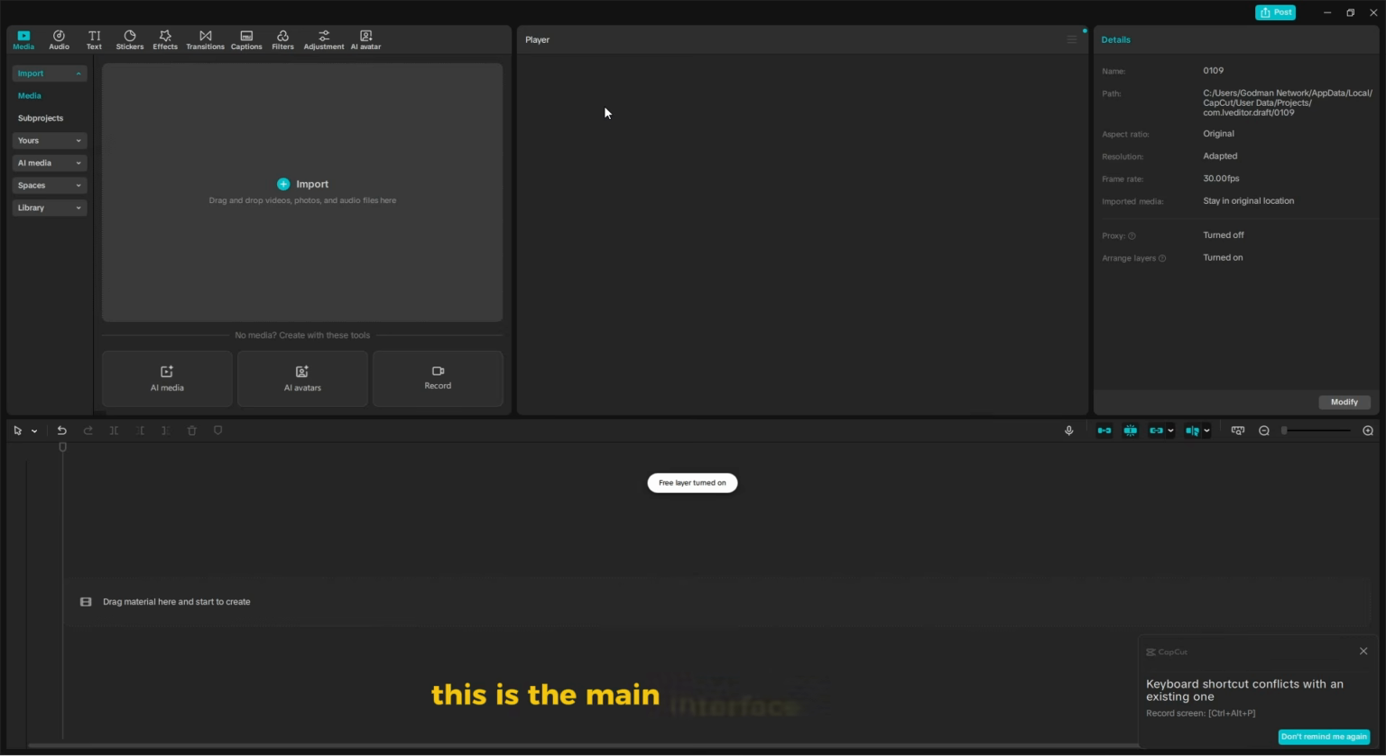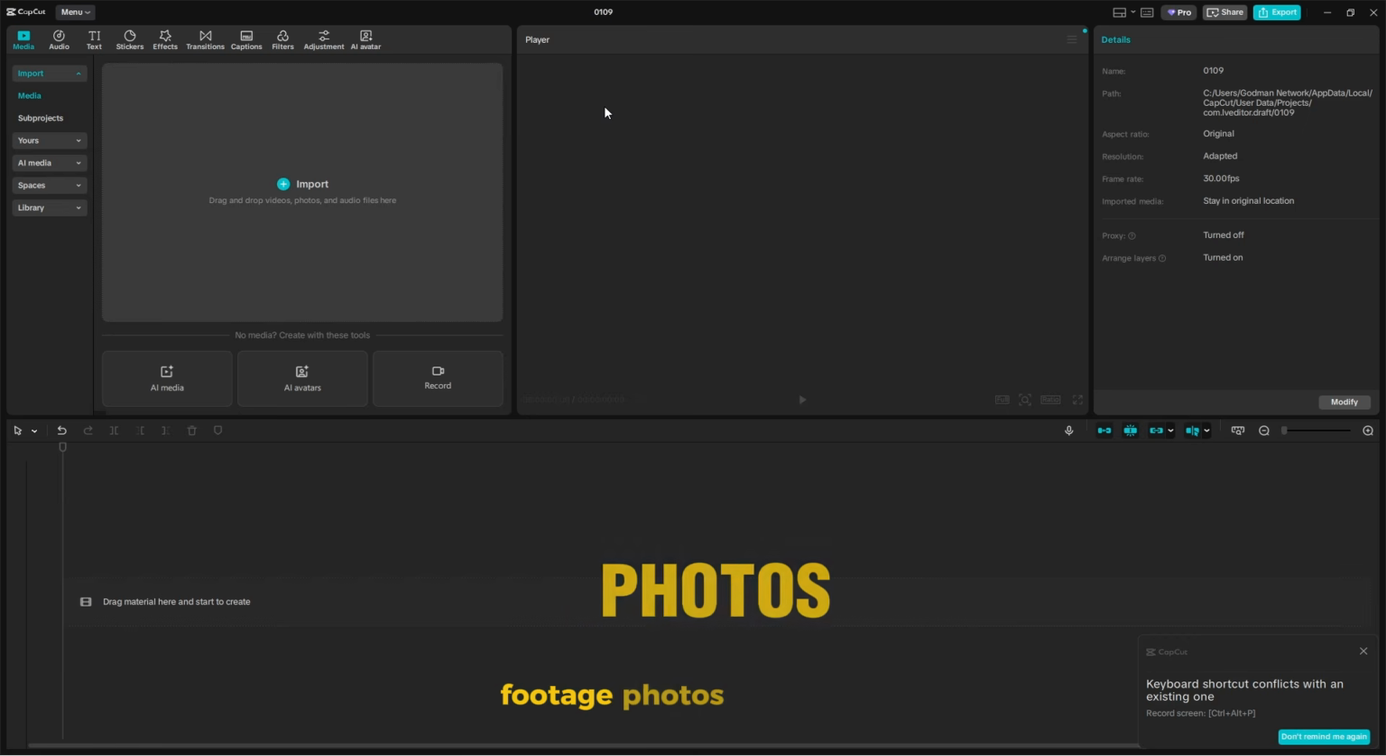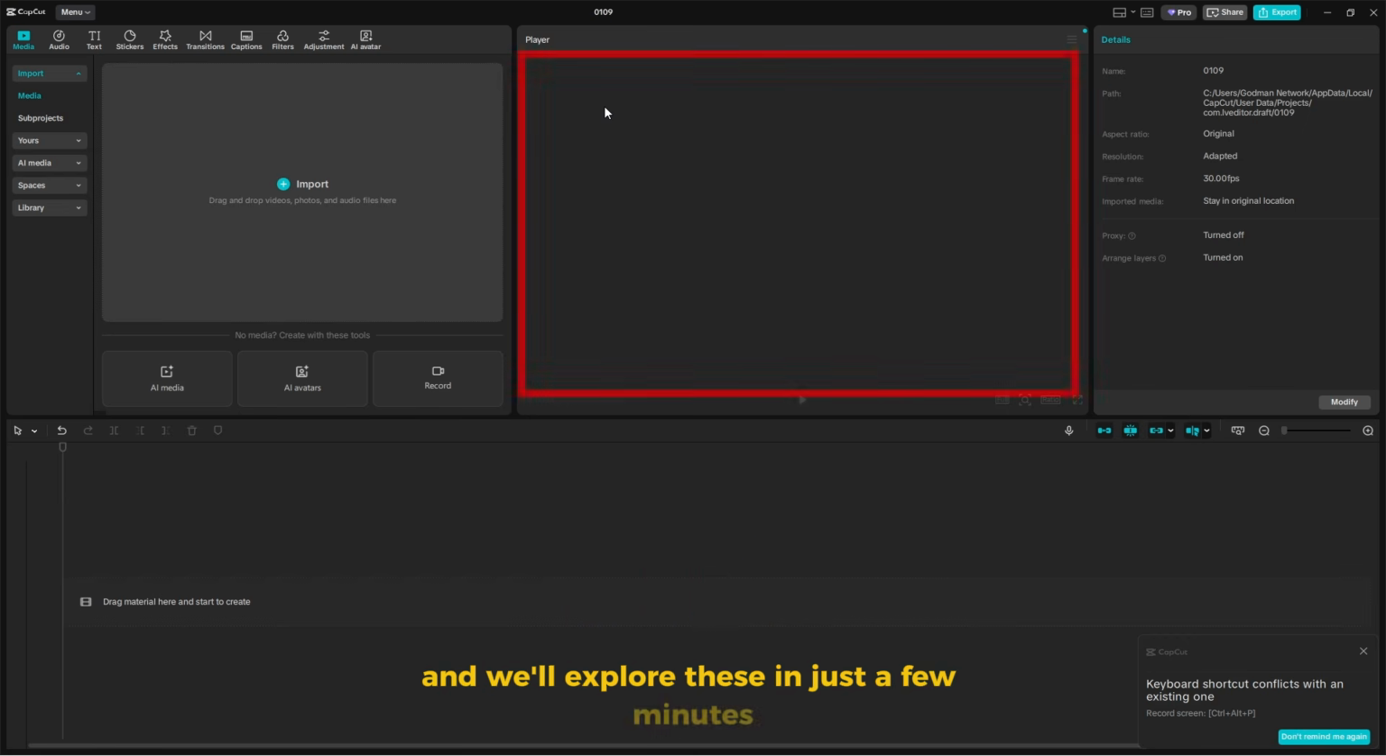This is the main interface of CapCut, so let's take a moment to get familiar with everything that we're looking at here. Starting from the left-hand side, we have our media panel. This is where you'll import all of your footage, photos, and music, and you have some tabs up here, and we'll explore these in just a few minutes. Then towards the center of the screen, we have the player. While you're editing your video, you can preview everything that you're doing right here.